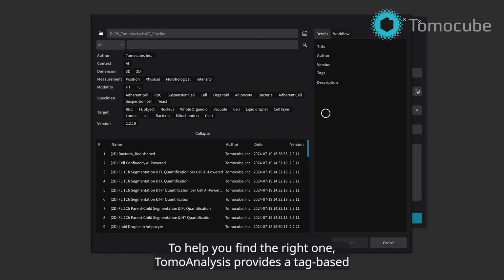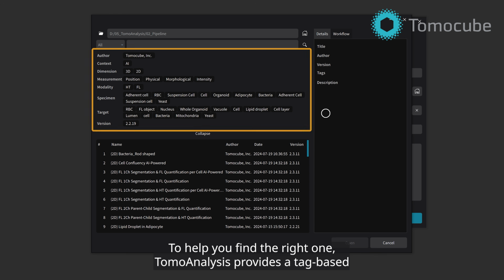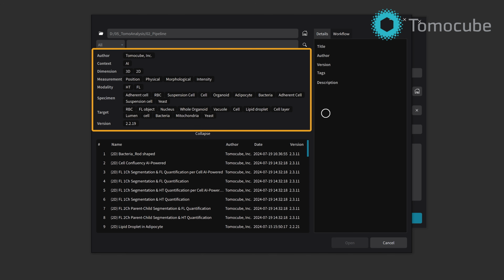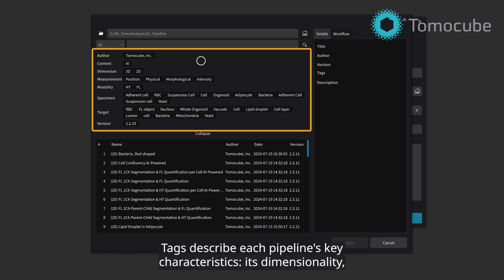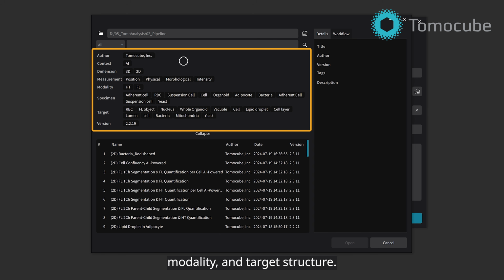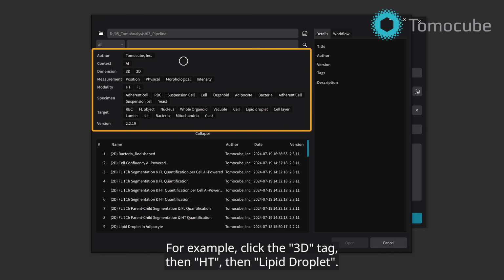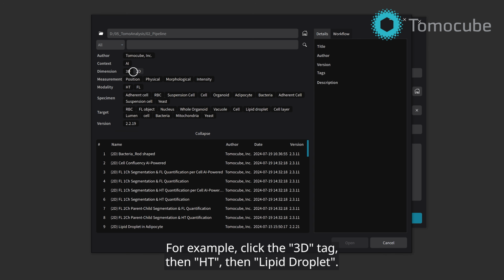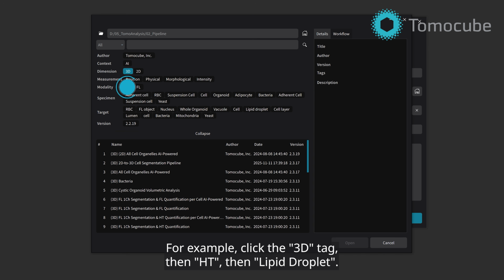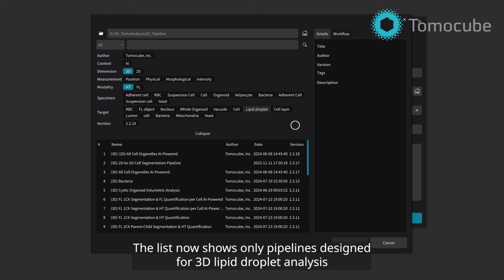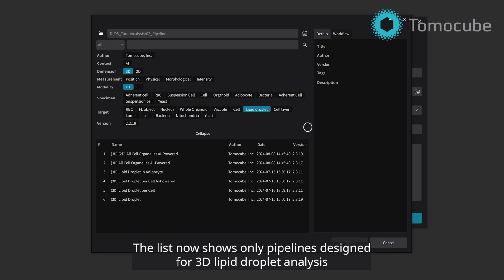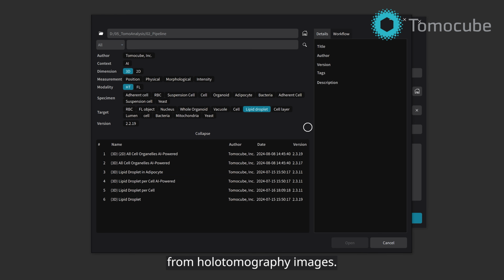To help you find the right one, TomoAnalysis provides a tag-based filtering system. Tags describe each pipeline's key characteristics, its dimensionality, modality, and target structure. For example, click the 3D tag, then HT, then lipid droplet. The list now shows only pipelines designed for 3D lipid droplet analysis from holotomography images.